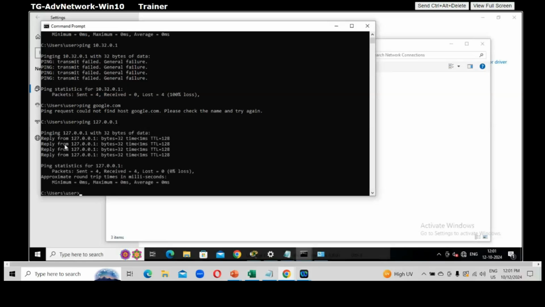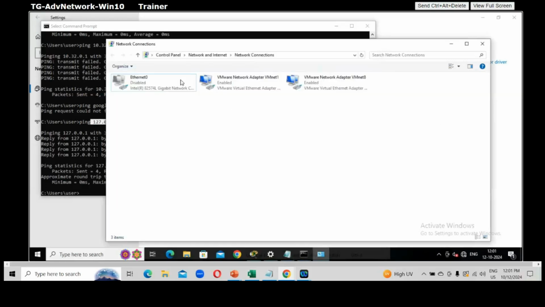So it's pinging, right? It's pinging. That means my NIC is working. NIC is okay. NIC is disabled this time, but still I'm able to ping, right? So this is how we can check your NIC, if it's working or not. We can test the NIC using that loopback IP. That's the meaning of loopback.